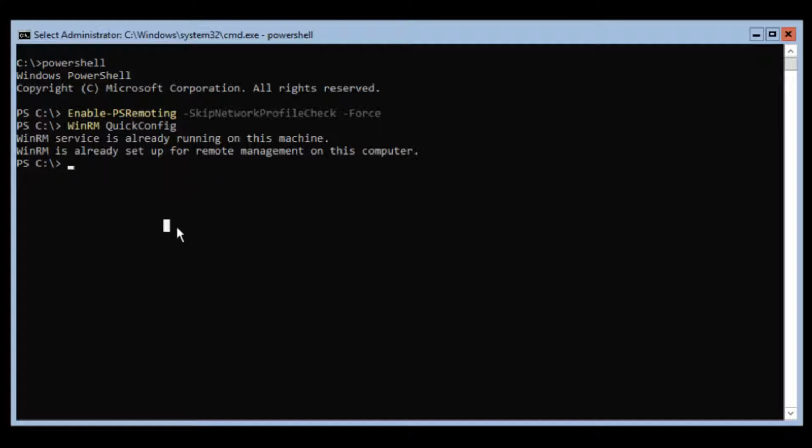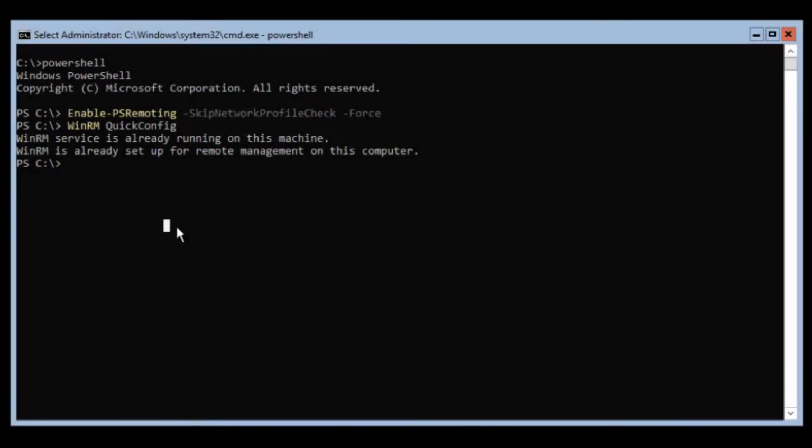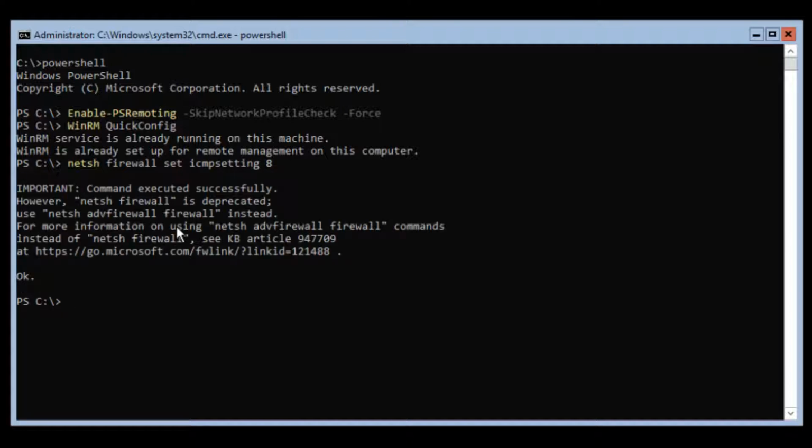Let's see, what else? What are some of the preliminaries we should take care of? Let's go ahead and enable ping on this machine. And there's a couple of ways to do that. So we can do netsh firewall set icmpsetting 8. And that enables it successfully.